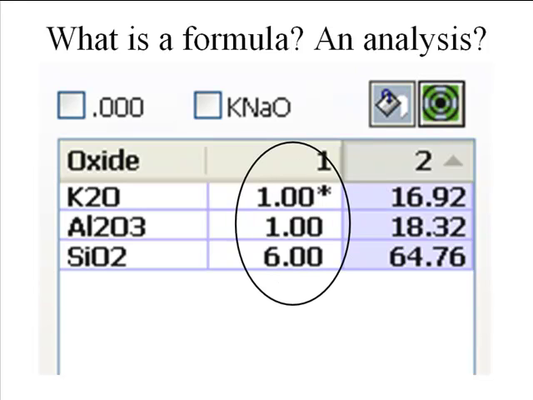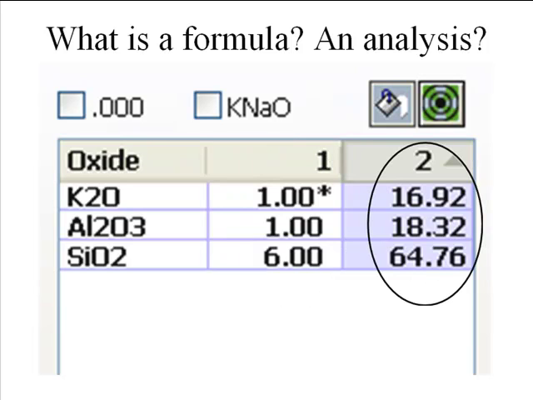This is a formula. It catalogs each oxide and its relative number of molecules. For every 1 K2O, there is 1 Al2O3 and 6 SiO2 molecules. This is an analysis. It compares their percentages by weight. Analyses are used when describing materials because we want to know what is in them. Formulas are used when describing fired glazes because we want to extrapolate fired properties from the presence, amounts, and interplays of oxides.